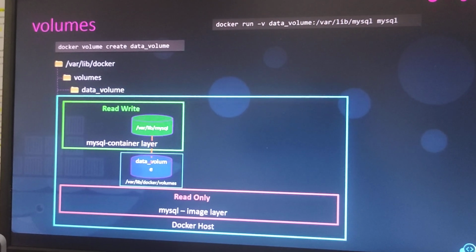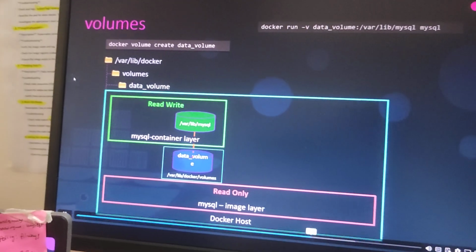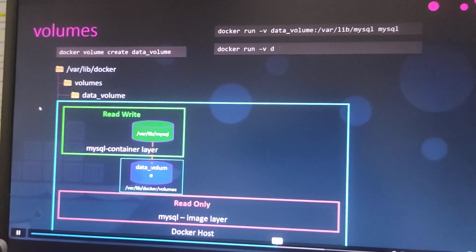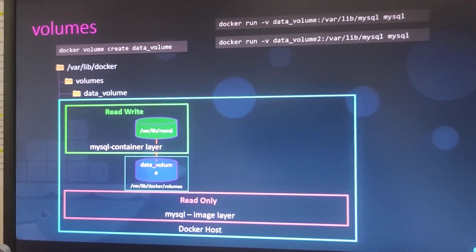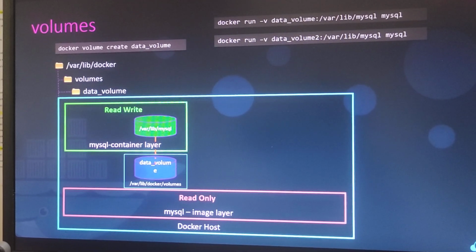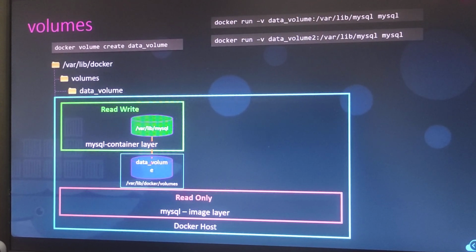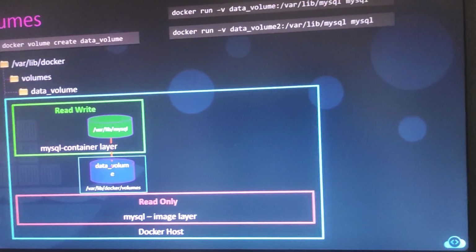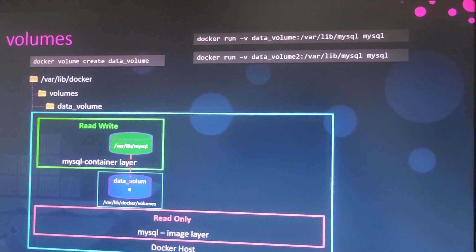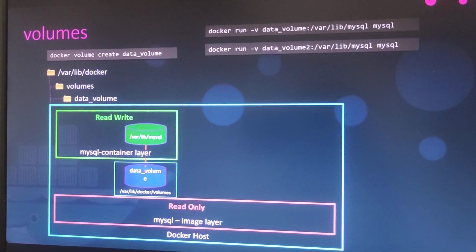Now what if you didn't run the docker volume create command to create the volume before the docker run command? For example, if I run the docker run command to create a new instance of MySQL container with the volume data_volume2, which I have not created yet, Docker will automatically create a volume named data_volume2 and mount it to the container. You should be able to see all these volumes if you list the contents of the /var/lib/docker/volumes folder. This is called volume mounting, as we are mounting a volume created by Docker under the /var/lib/docker/volumes folder.